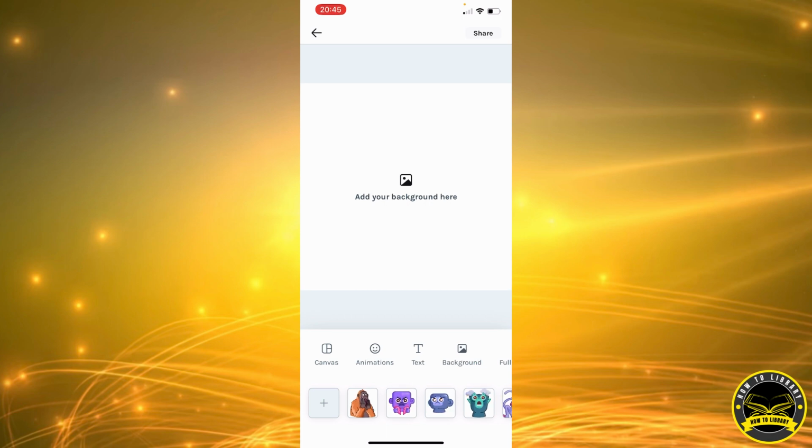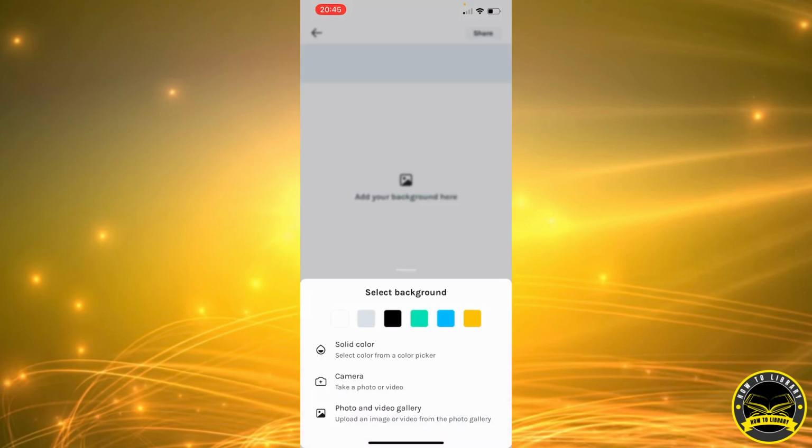The next thing we want to do before we start editing is set a background. For us to do that, we're going to click on the background icon, the fourth icon. Here we have three options. You can set a solid color for your background, you can open your camera and take a photo or a video in real time, or you can upload a photo from your photo and video gallery.